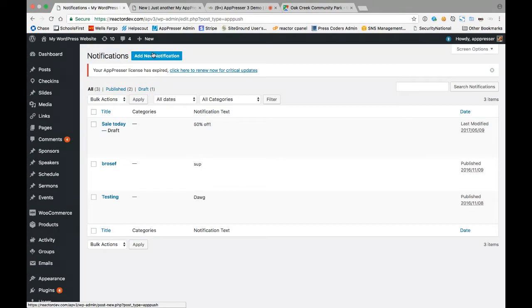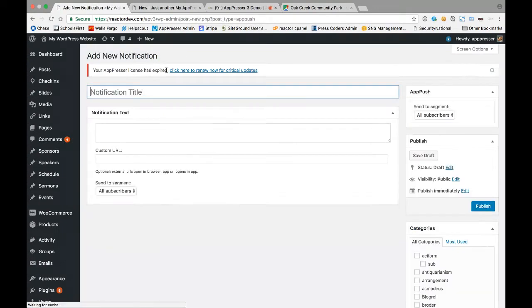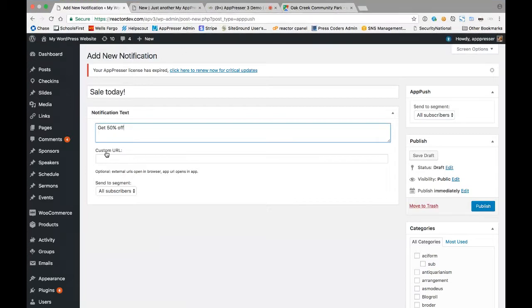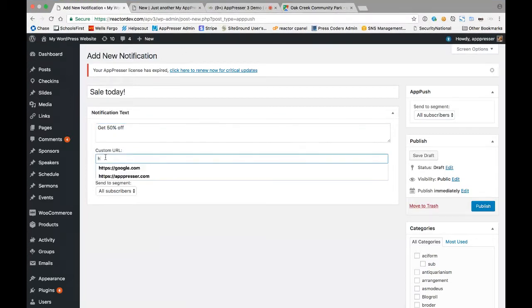So you can log in and use our notifications custom post type and, say, hey, we're having a sale today. Get 50% off. You can send them to a custom URL, like your website, or you can actually send them to a page in the app by putting the name of it, such as shop. And if you have segmenting enabled, you can choose a segment to send to here.